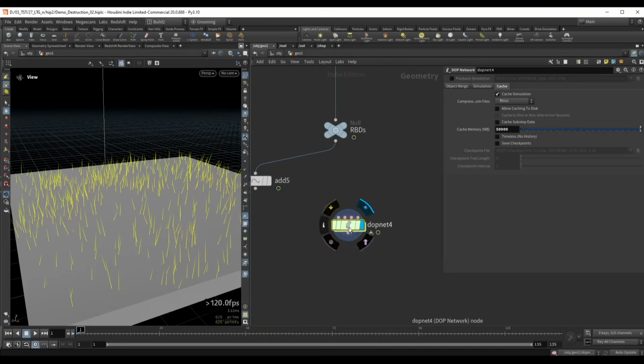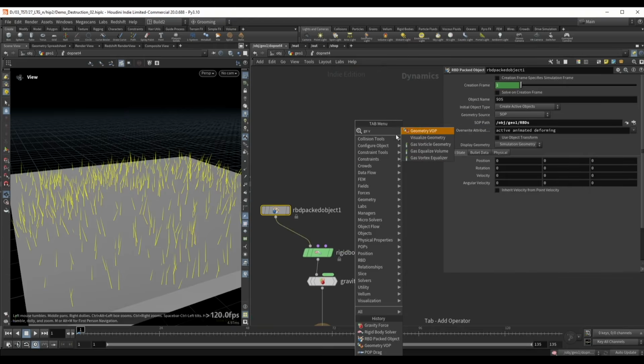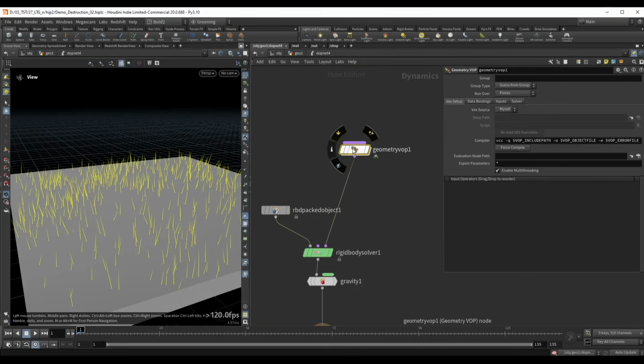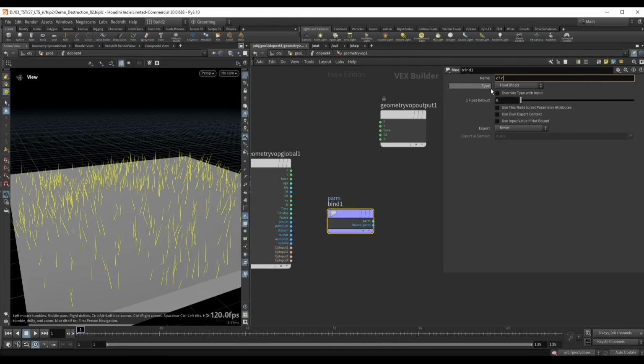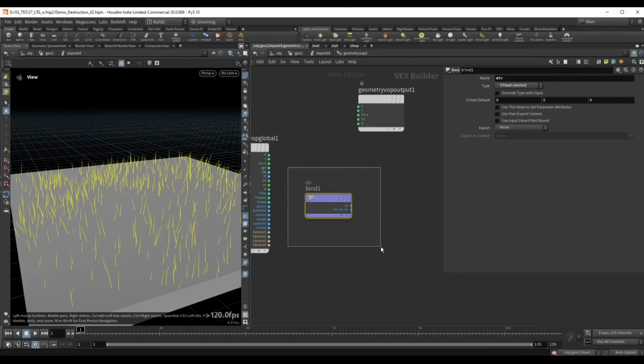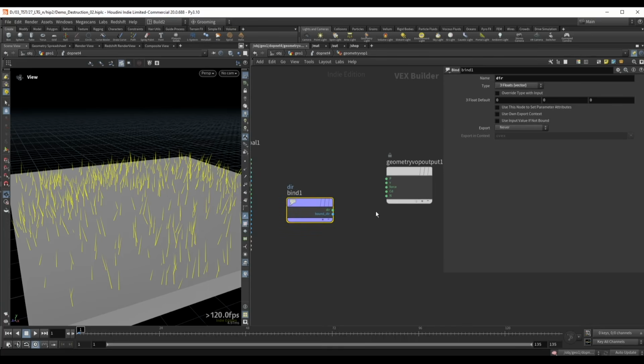So let's step inside the DOP net and we'll do a geometry VOP. Let's connect this to our post solve, and let's go inside and do a bind import on our dir attribute, and let's set this to 3 floats. So don't forget to specify the type whenever you are importing an attribute. And again, here we want to update our force. So if I just plug this into the force, let's see what happens.